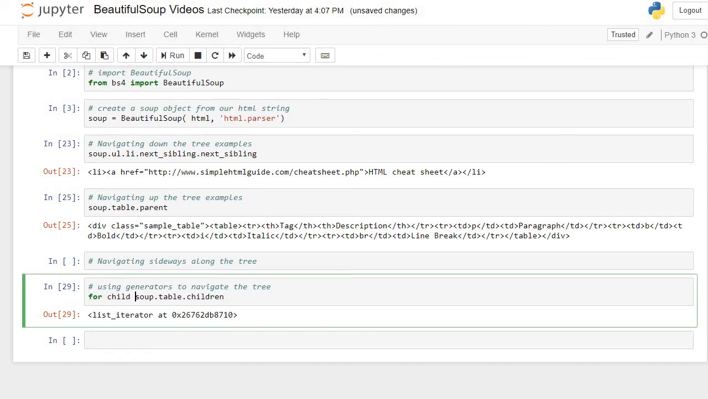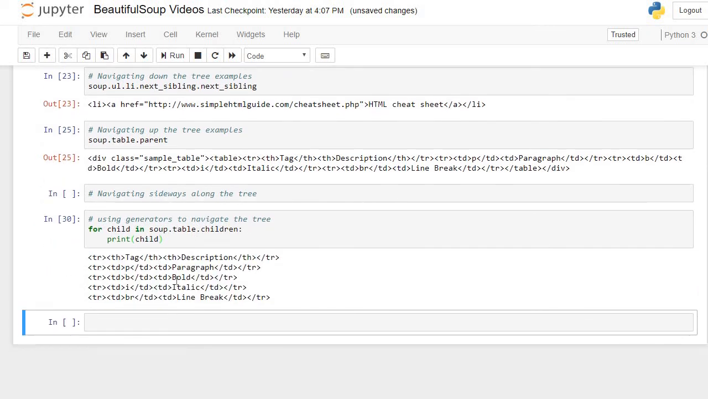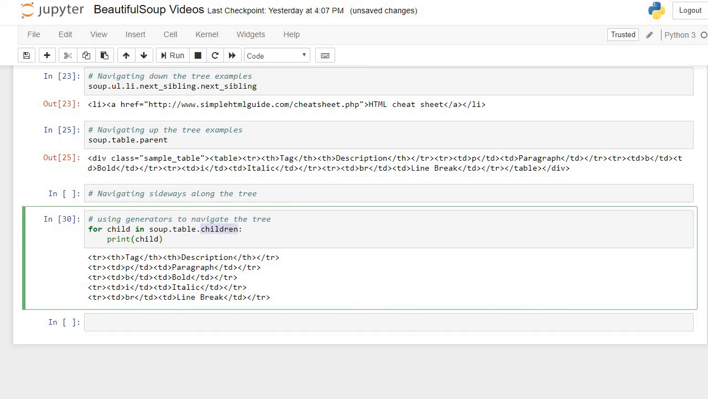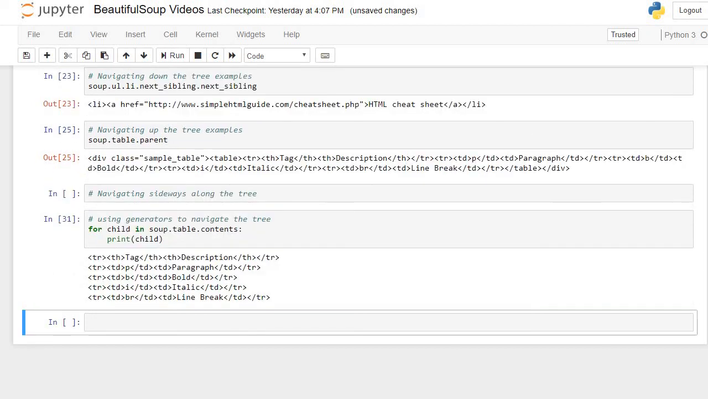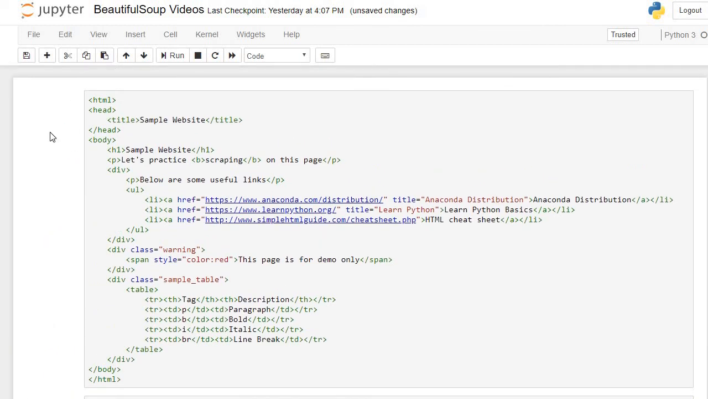But the way I can use this children attribute is as follows. I could say for child in soup.table.children, print child. And here I'm printing each row's tag inside that table tag. Now I could do exactly the same thing by saying soup.table.contents and get the same result. So it's just a different way of setting up your navigation.